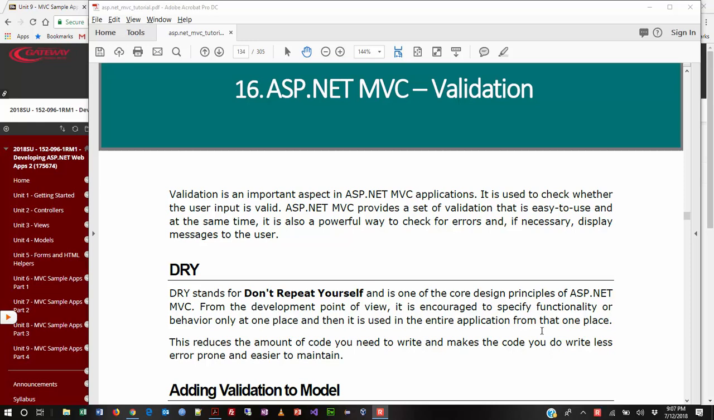We're going to be working on section 16 tonight. You see the topic is MVC validation. Let's begin by talking a little bit about one of the core principles of doing MVC.